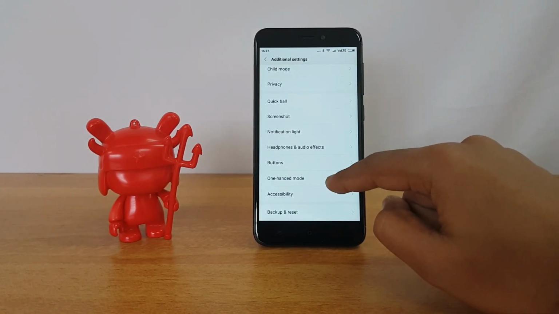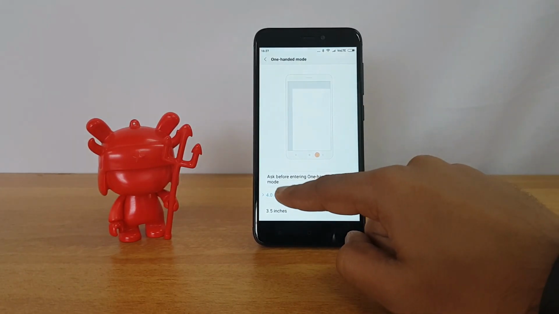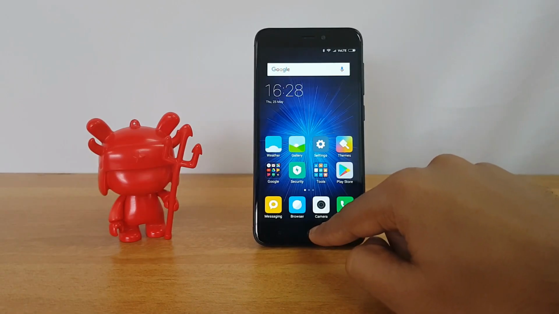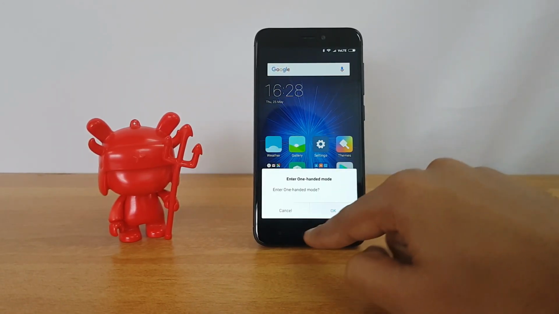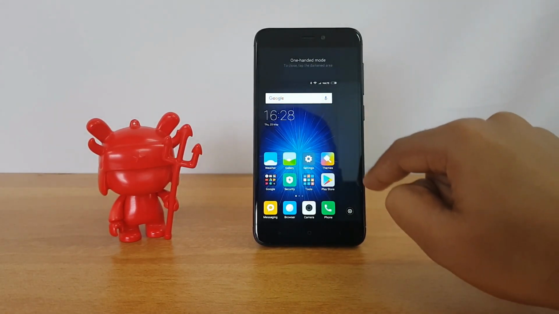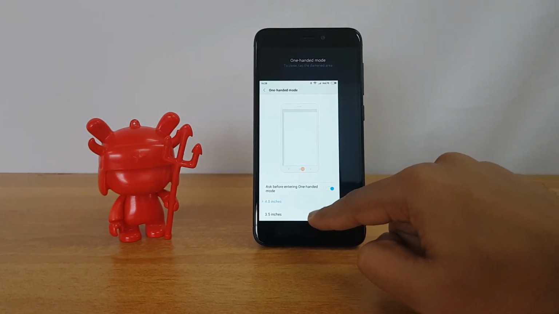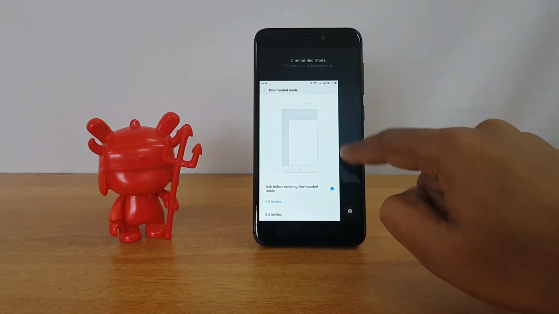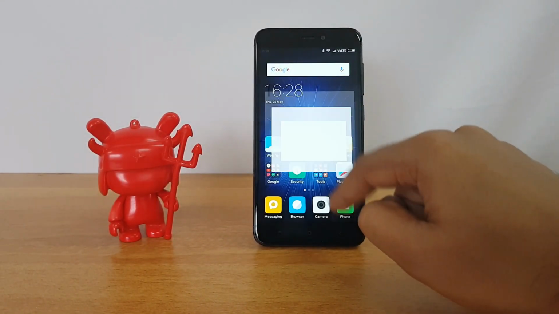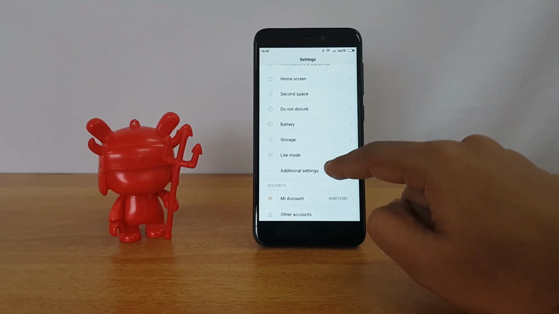Then we have this one-handed mode. One-handed mode is not anything new. You can make the screen size 4 inches or 3.5 inches. You can just swipe from the home screen to the edge, and you can see there is an option to enter one-handed mode. Now you can see one-handed mode has been enabled, and you can just select the screen size, 4 inches or 3.5 inches. So that's the one-handed UI on this device. It's pretty useful if you feel you want to use a smaller screen size on this device.